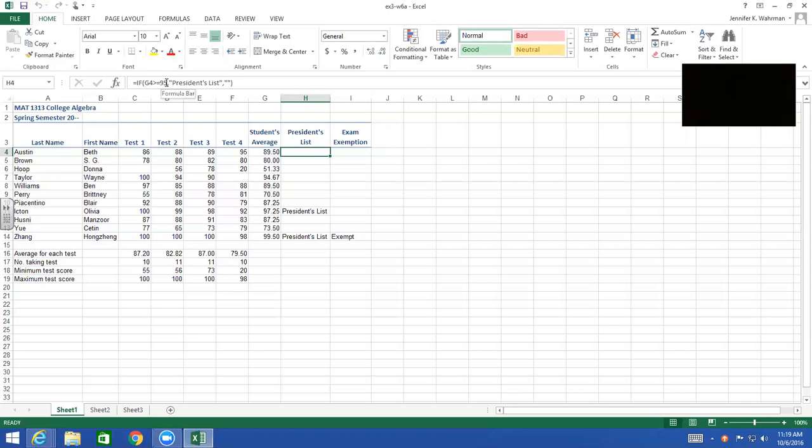So I'm going to click in the formula bar, backspace, and put 94.5. Now I do need to go to cell H4 and use the fill handle and fill that formula down through cell H14, and we now have 3 students who are eligible for the president's list based on that new grade average.